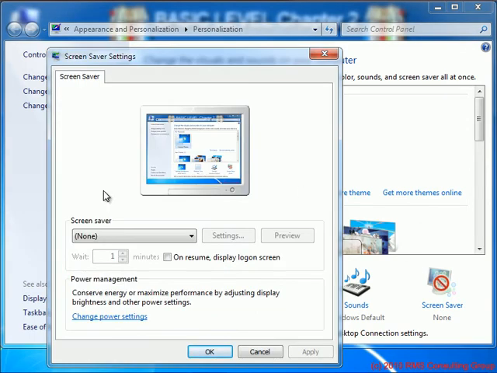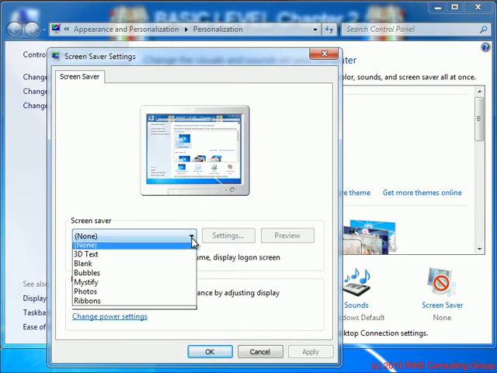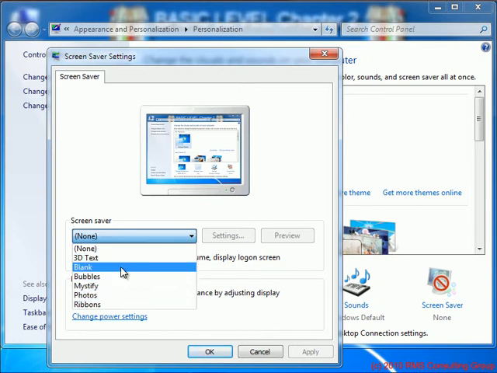Then we're going to come over to the screensaver drop-down box. You see right now none is selected. So I'm going to come to the drop-down box. I'm going to choose a screensaver graphic that we would like to see when our PC is not being used. There's many here. I'll just say blank. What blank does is blanks the screen.